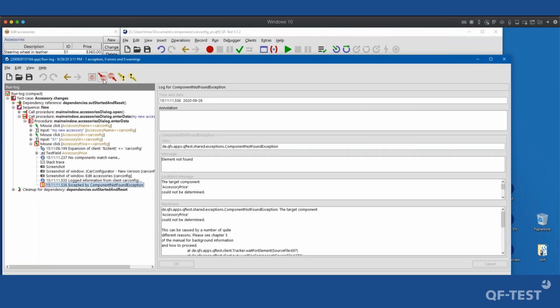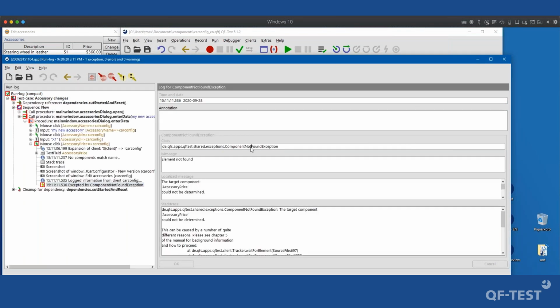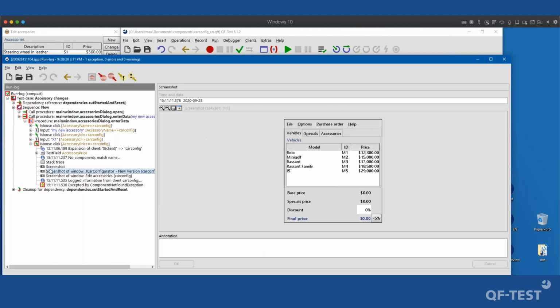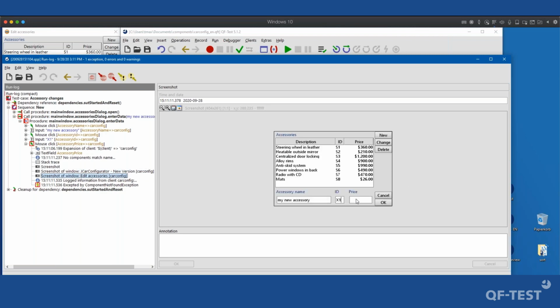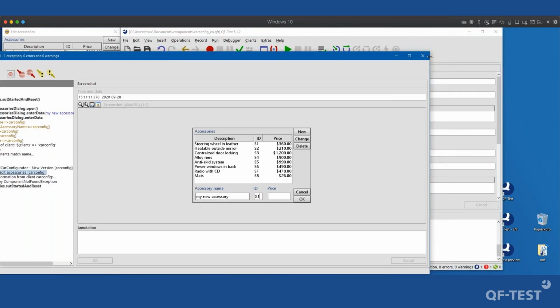And then we jump to the error. And then the tester's nightmare, we get this component not found exception. We see the accessory price couldn't be determined. And if we look in here, we see we have some kind of price field, so we need to find out what was going wrong here.